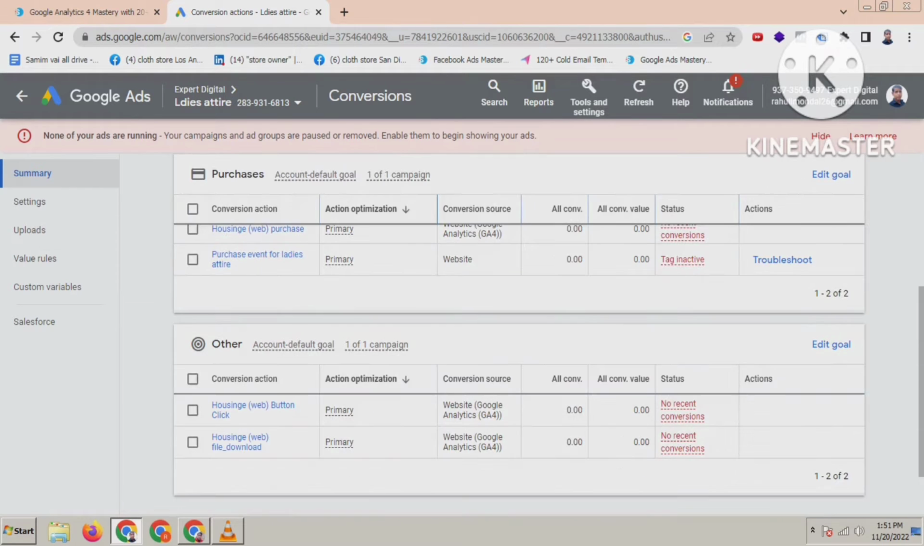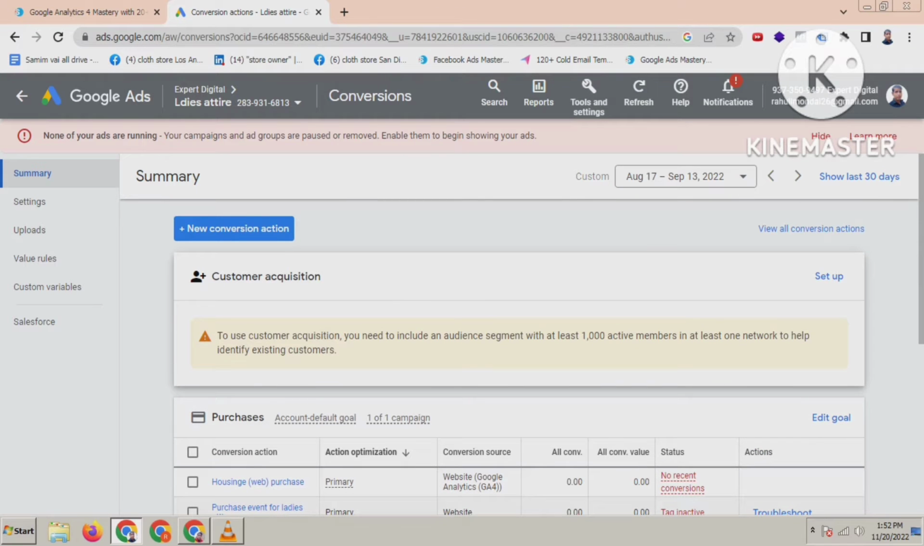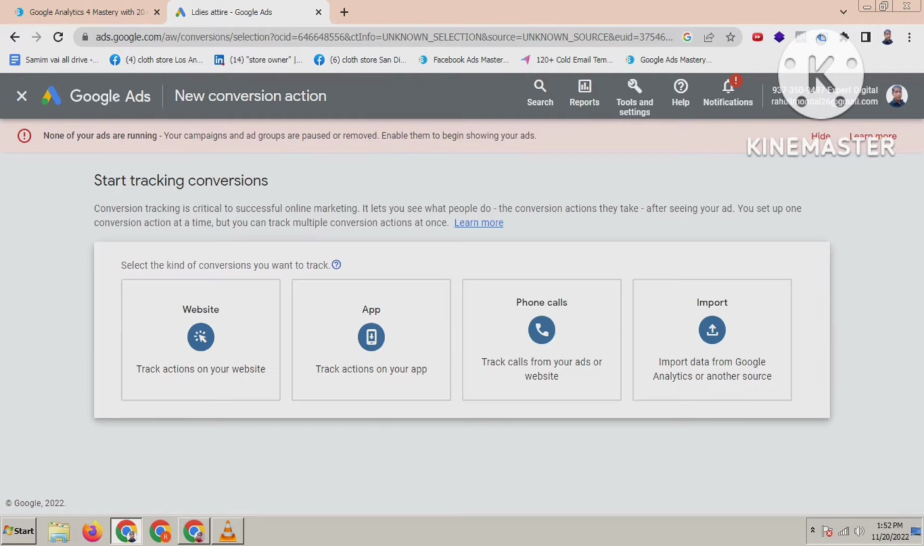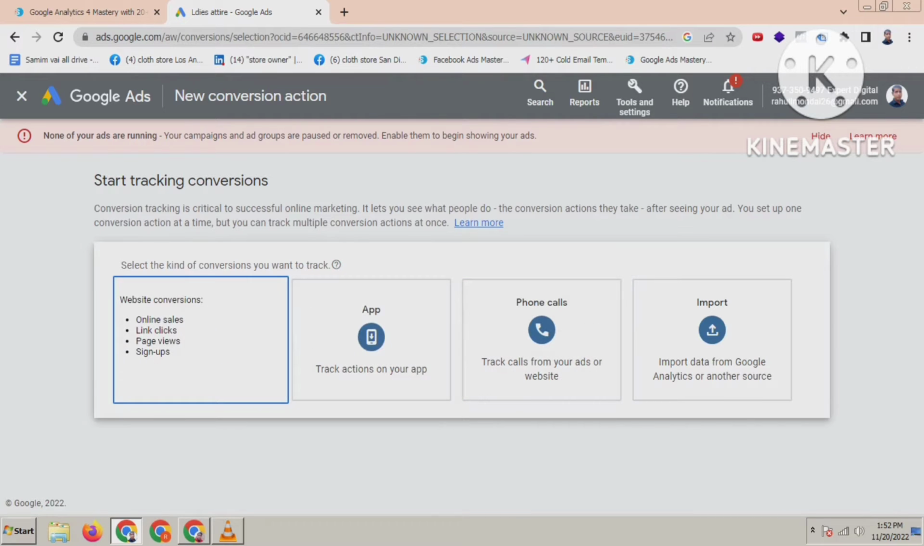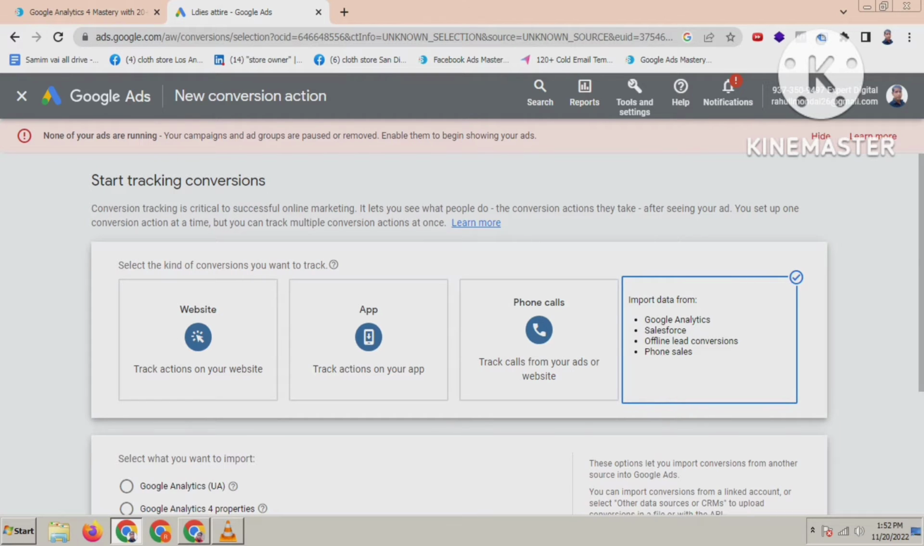then here, new conversion action. Click on new conversion action, then here you can see lots of options. You have to click on the import option: Google Analytics, Salesforce, offline lead conversion, and other sales, import data from. I will import data from Google Analytics.